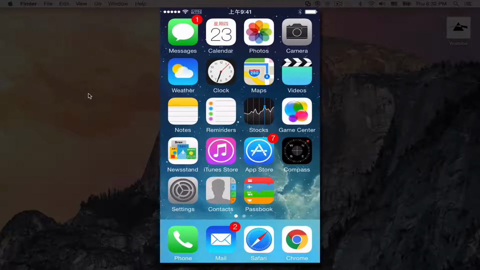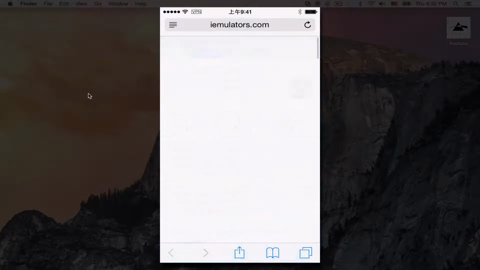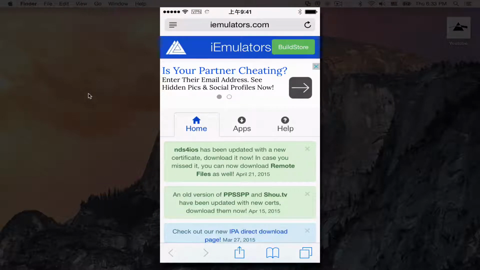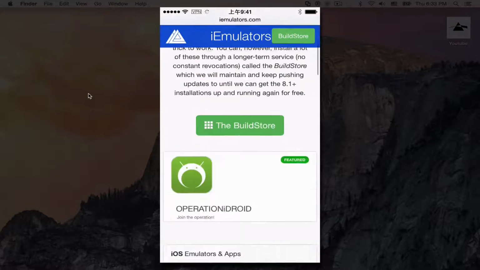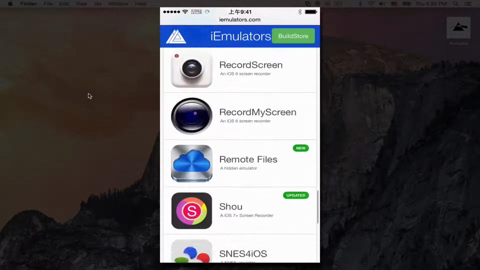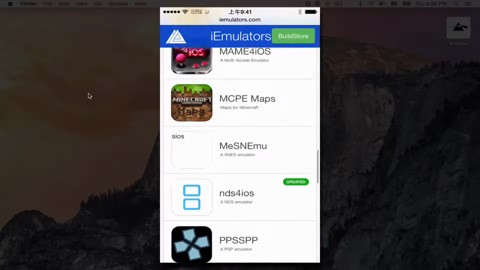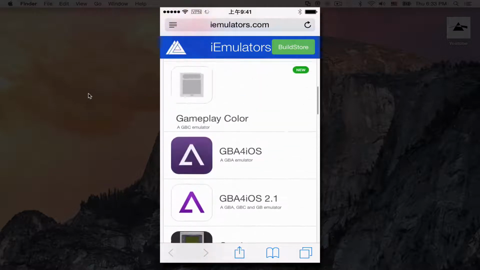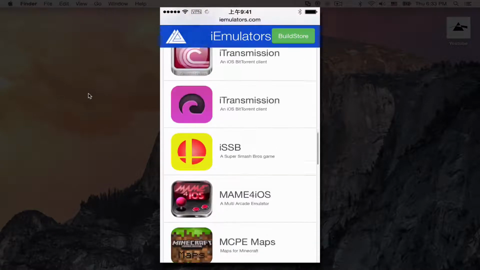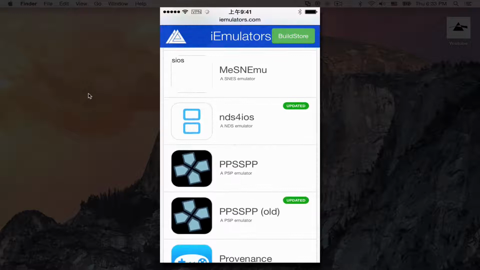Now first, you'll need to go onto a website called iemulators.com. I will link the URL down below in the description so you can go onto this website. Once you're in iemulators.com, click the Apps tab button. Now scroll down until you find the Nintendo DS emulator and the PSP emulator. These other emulators do work except for the GBA emulator. First, I'll be showing you how to get the Nintendo DS emulator.